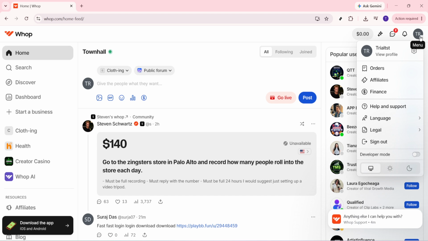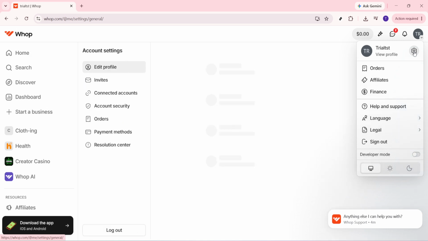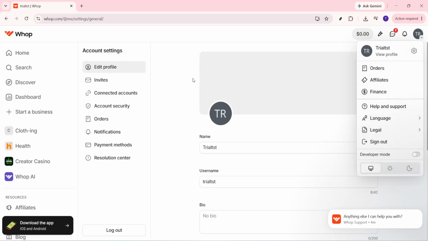From that menu, click the settings icon. This is the section where Whop stores your account preferences and linked services. Opening settings is the key step that takes you away from general navigation and into the part of the platform where you can manage connections like Discord.